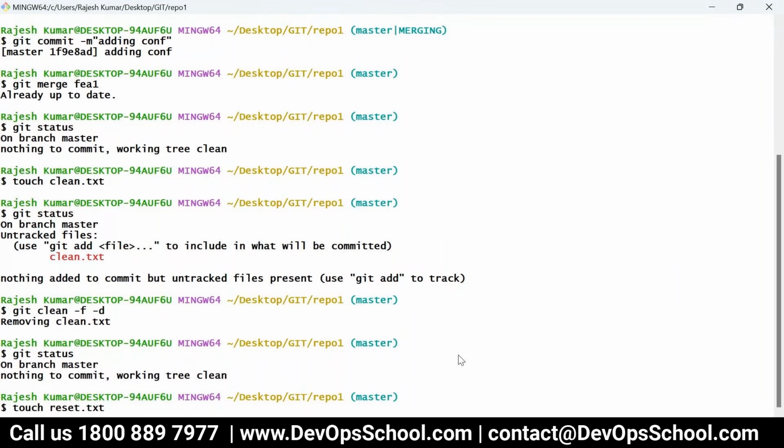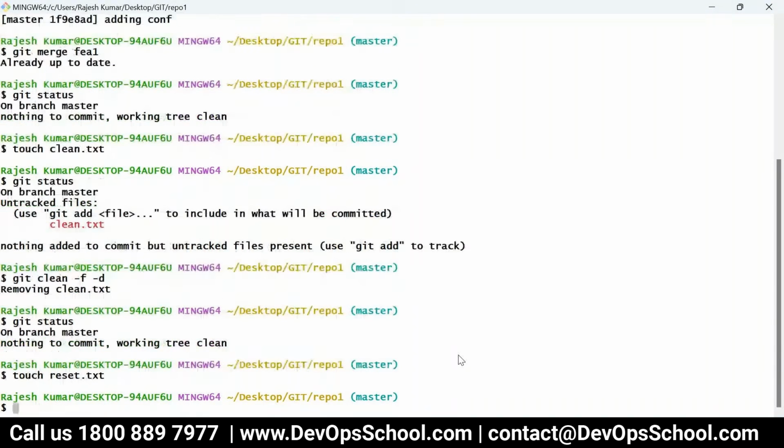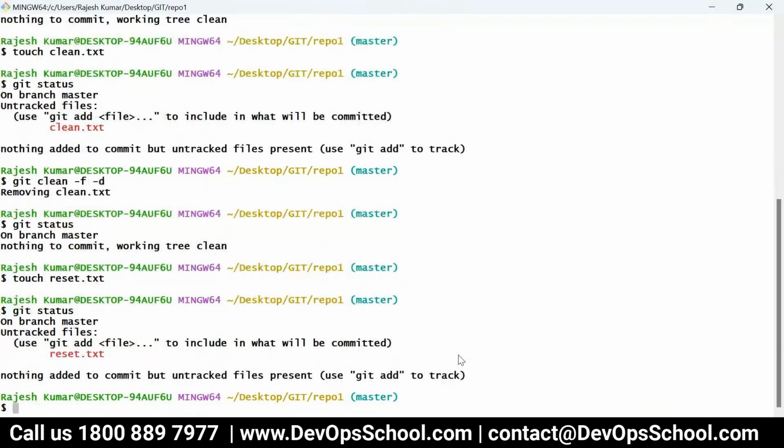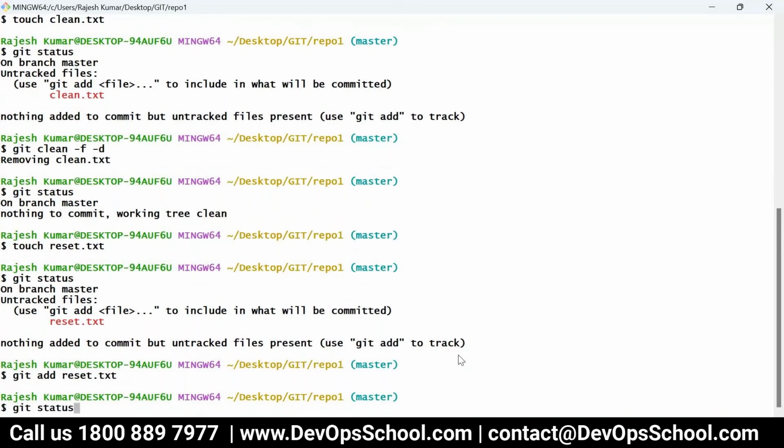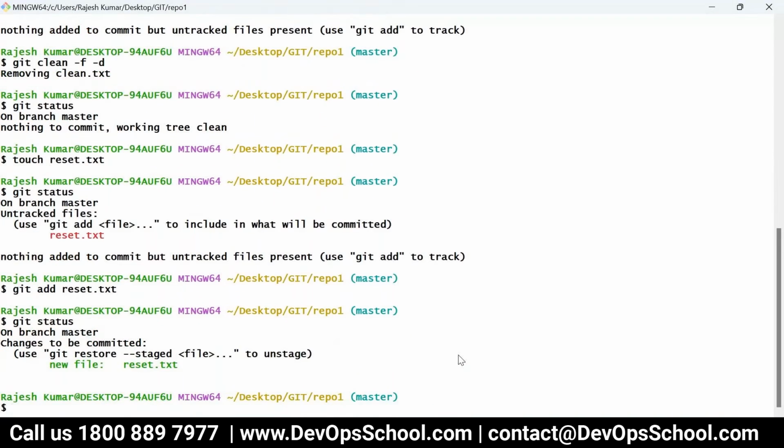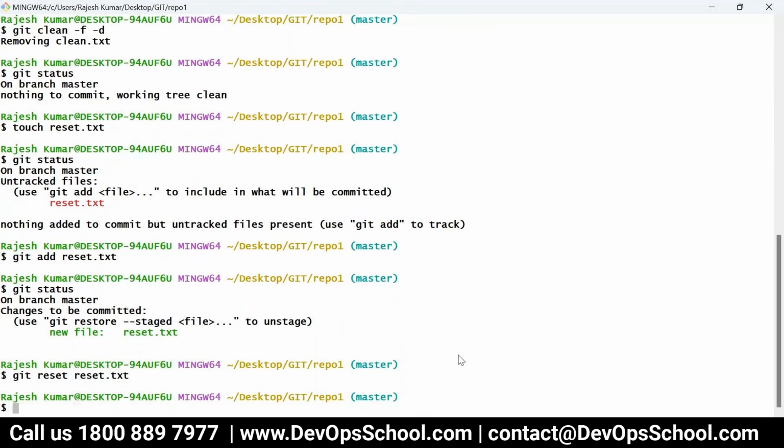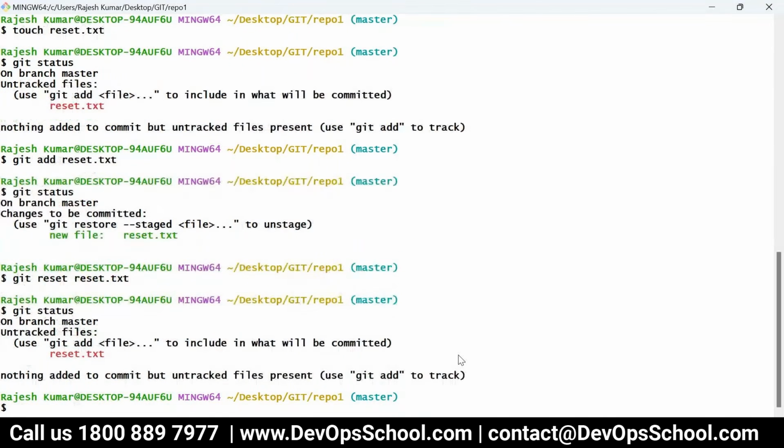So touch reset.txt. I'm creating one fake file. Where is this file? Is it in the working directory? I want to move it to staging. So git add reset.txt. See, I added, now it's in staging. Now I want to undo from the staging to the working directory. How do we do that? So git reset and then the file name, and see, now it was in staging, and now we have it in the working directory.